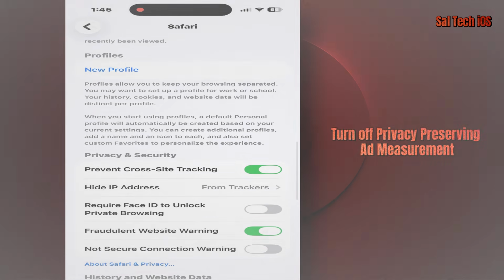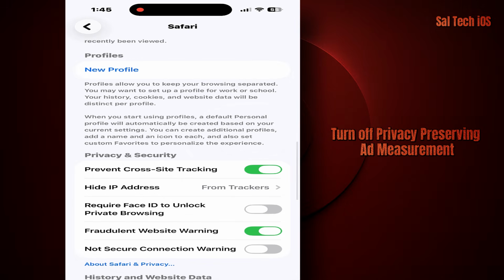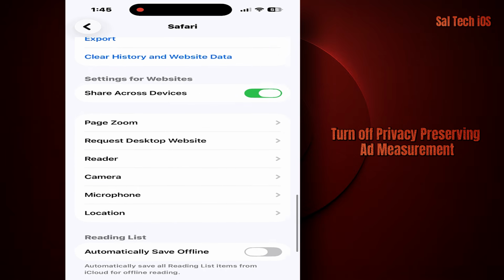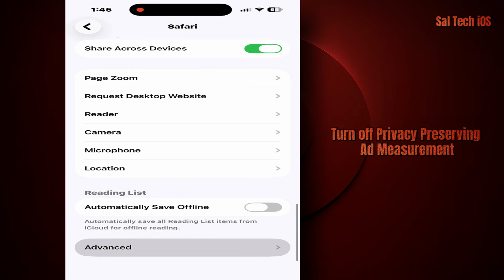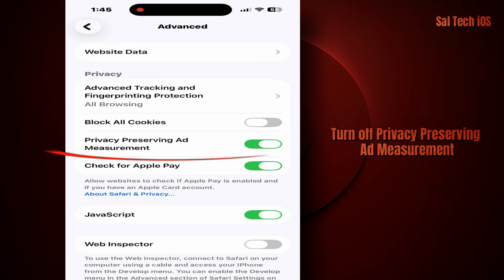Third setting, turn off privacy-preserving ad measurement. This setting shares statistical data about your interaction with ads, even if it's anonymous. Turn it off like this. From the same Safari page, search for advanced. Turn off privacy-preserving ad measurement. Why is it important? Because it reduces sharing your behavior with advertising systems.